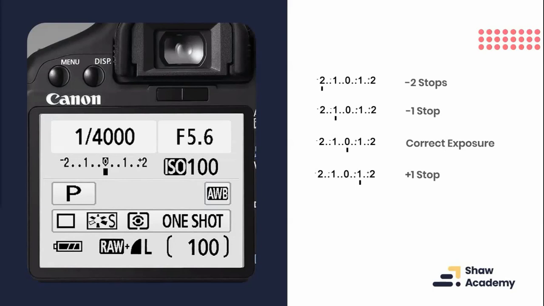Here, we're overexposed by 1 stop, so we need to decrease the light by a stop. That means we're decreasing it by half. And here we are over by 2 stops. That means we need to adjust our exposure by 2 stops down. We need to reduce the amount of light getting into the scene to get the exposure back to 0.